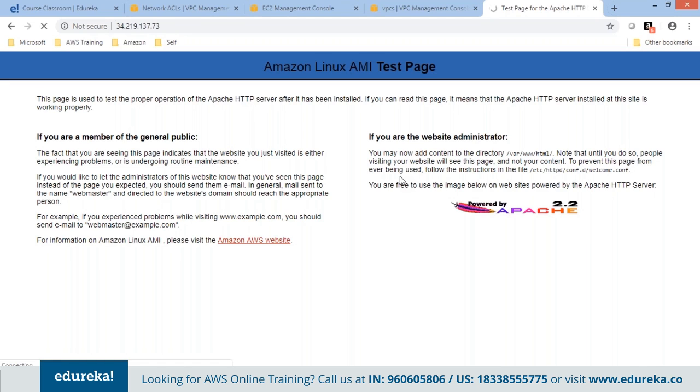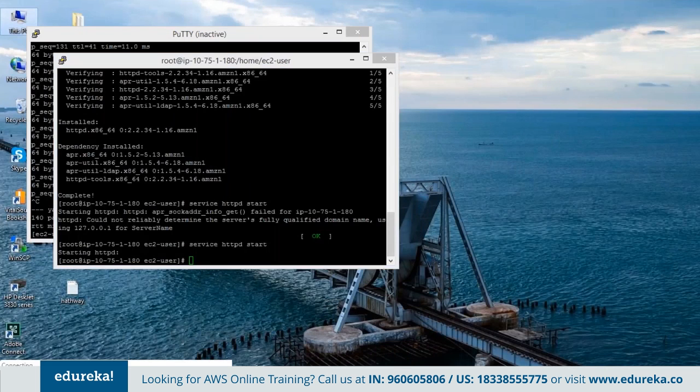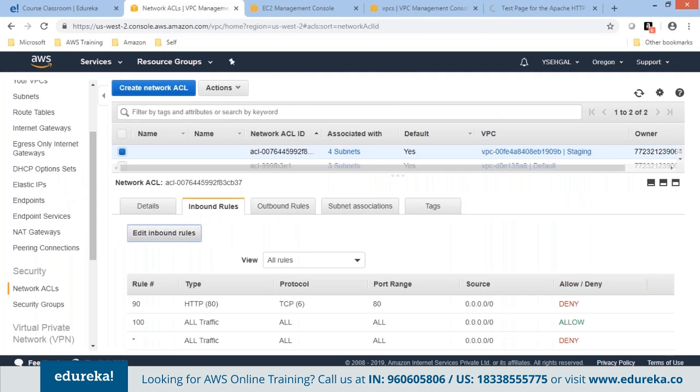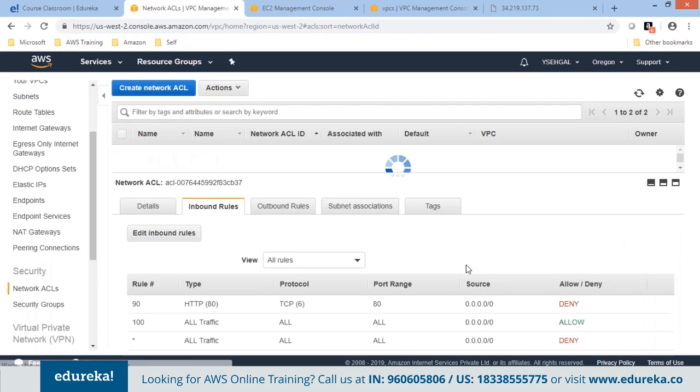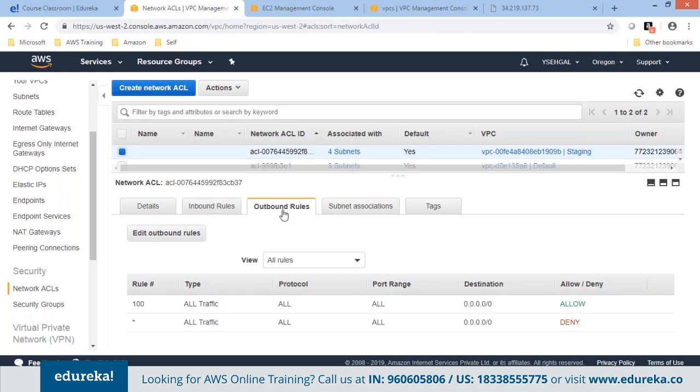NACLs are stateless, whereas security groups were stateful. Also, any changes that we do are applied on an immediate basis, as we have seen. So you might get scenario-based questions where it would be referred that you're making changes to the security groups or NACLs. What is the overall impact that you would see? Likewise, you can set outbound rules. And again, since they are stateless, you'll have to explicitly specify what traffic you want to allow.